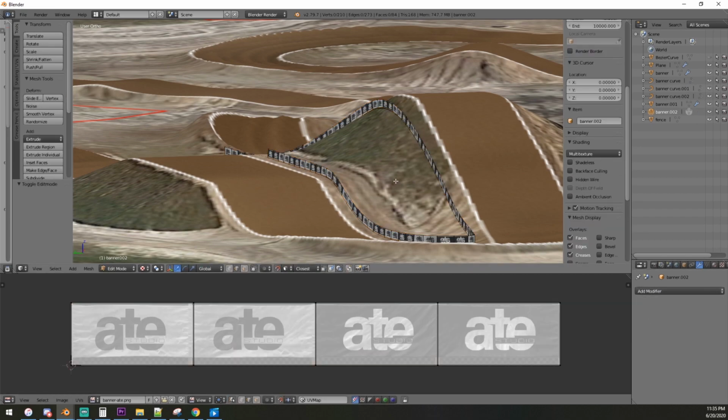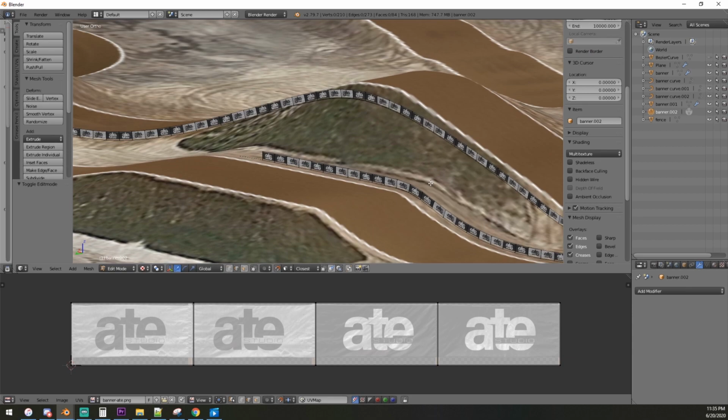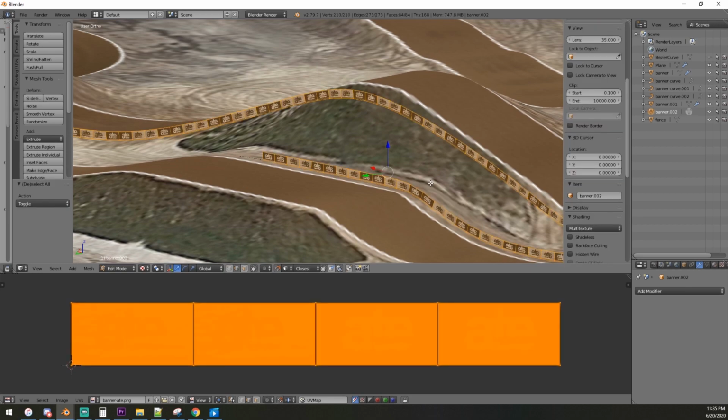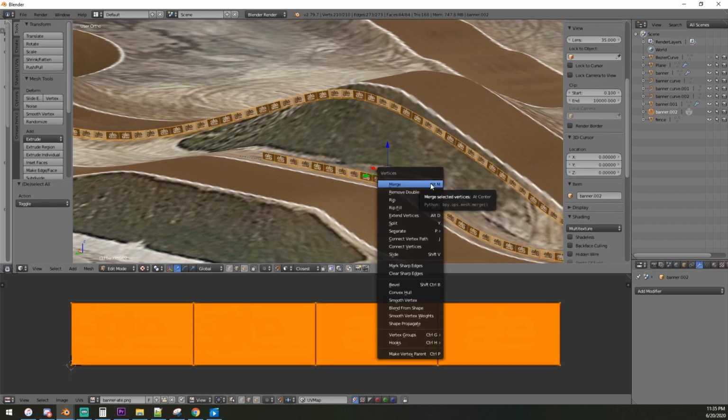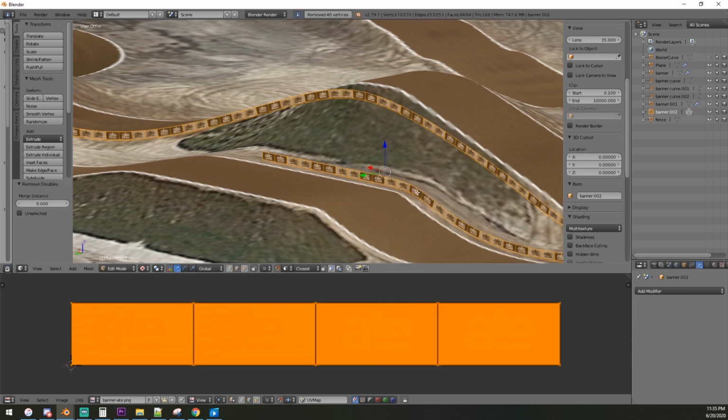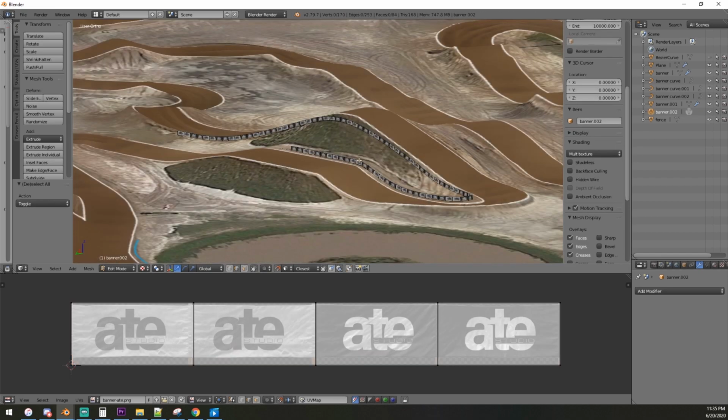Hit tab to go into edit mode. Press A to select all. Press Control V to pull up the vertice menu, and click the remove doubles. Now it's one solid mesh all the way around.